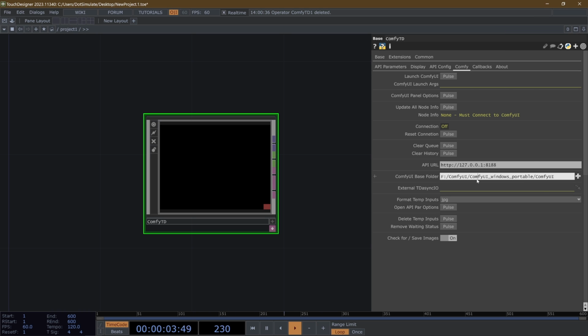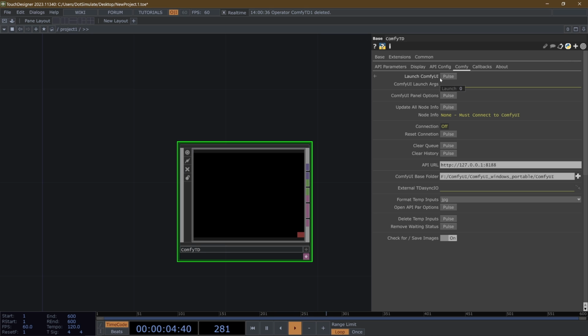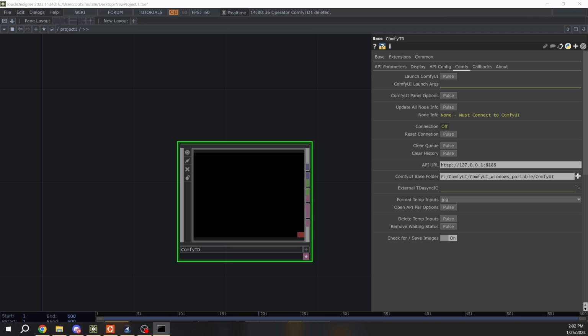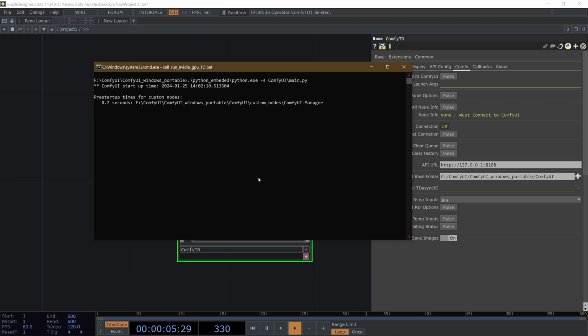Once you set this, this lets the operator know where your install of ComfyUI is, and that allows it to launch from the operator. When you launch it, it will launch in the background now, and that way TouchDesigner will stay in the front, but you will see as soon as you hit launch, there is now this command window that is opening, and it's starting the launch process.